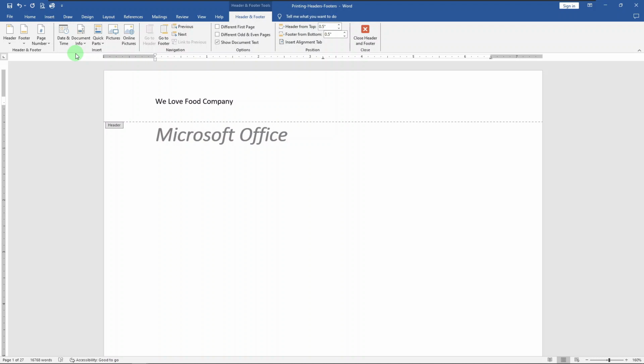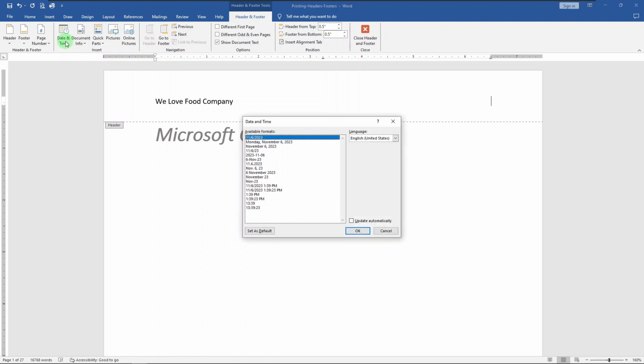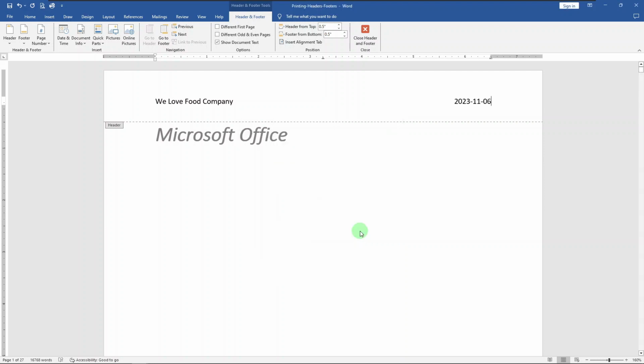Now the fields can be more automatic than typing it in because it can adjust depending on which field you use. Now I'm going to click on date and time. And you can see I have the option to update automatically if I want that date and time to be updated. So I'm going to choose a date and click OK. And you can see it inserted the date for me, and it would update automatically.